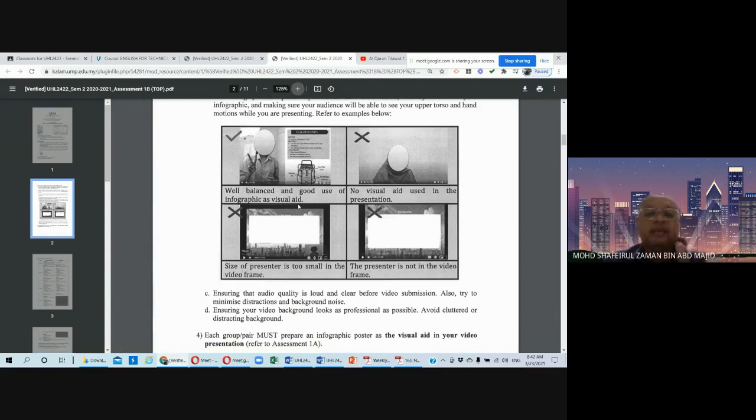So the three presenters in a group or the two presenters in a pair, all of you are going to present different main parts or different subparts. So your highlights on the infographic will be different for each of the presenters. Why is number 2 not accepted? Because there is no visual aid at all. It is only you presenting. So no, we don't want this.